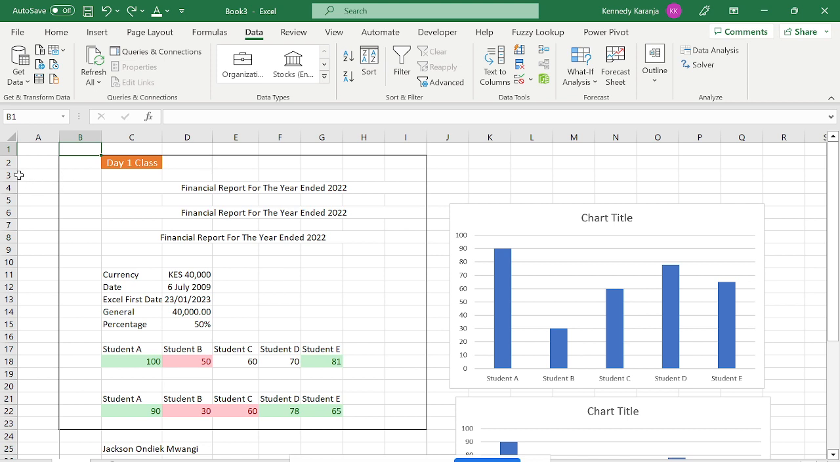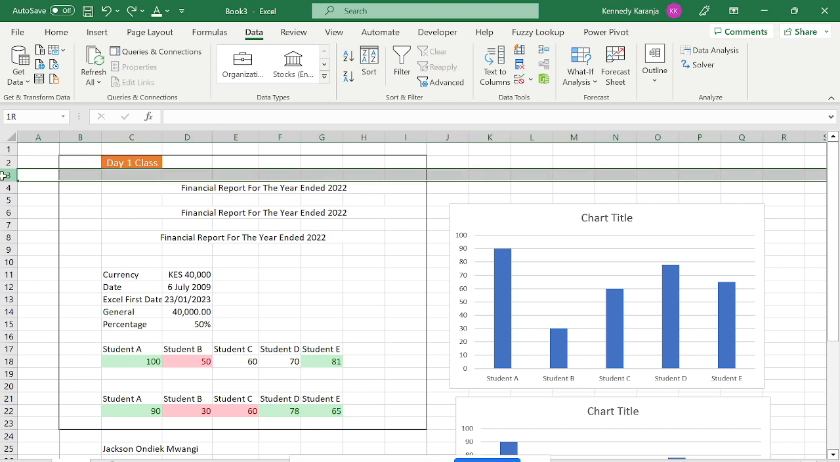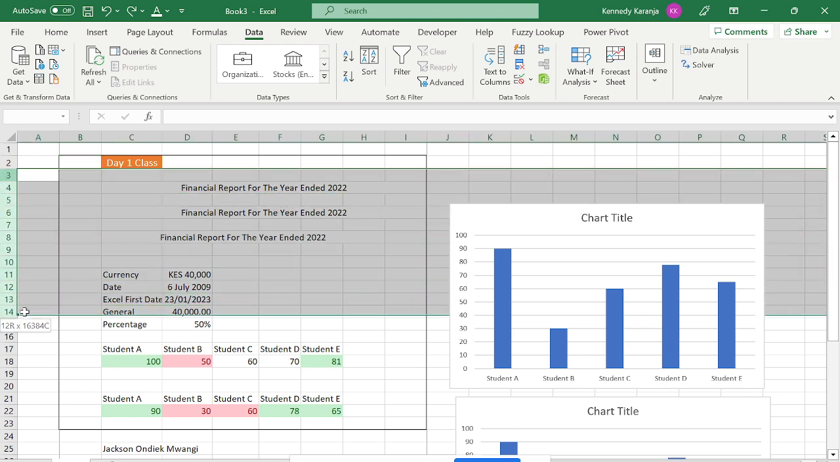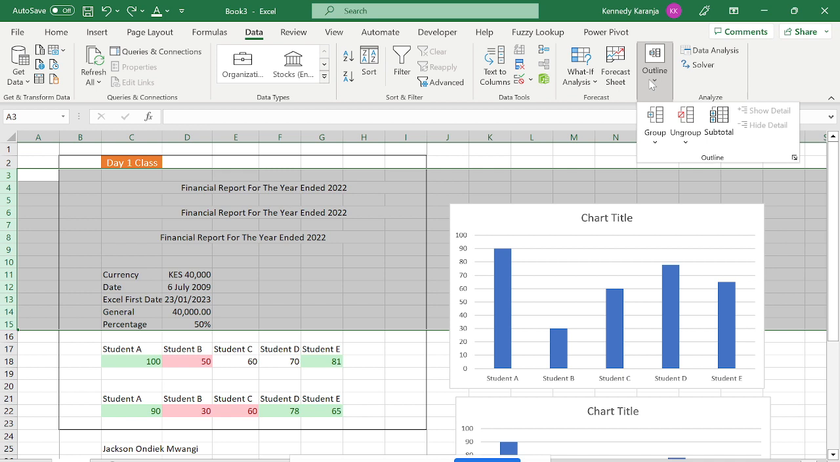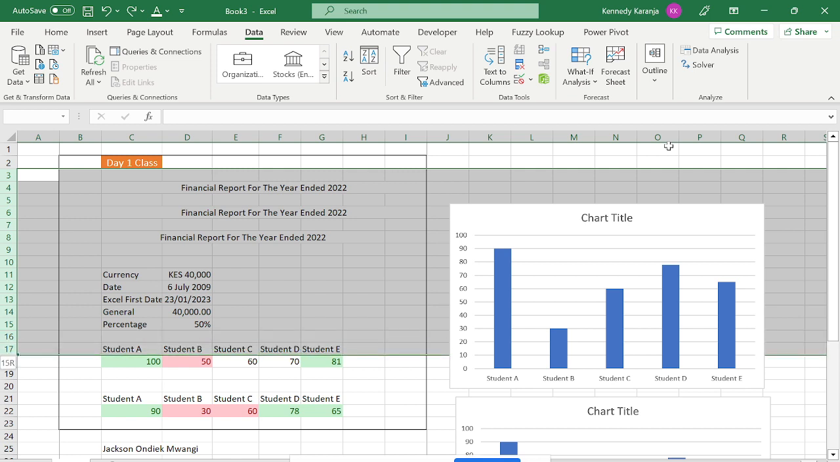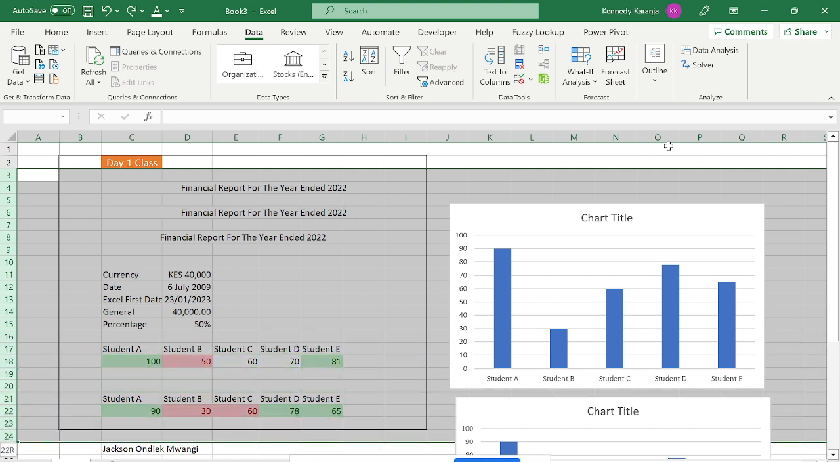But maybe you have titles, maybe analysis on something one, analysis on something two, and you just want to give the highlights only. You can always use the group function. The group function is hosted under outline. You can use the group and group or subtotal. The group one enables you to group a number of rows together or a number of columns, whichever you want is always available.